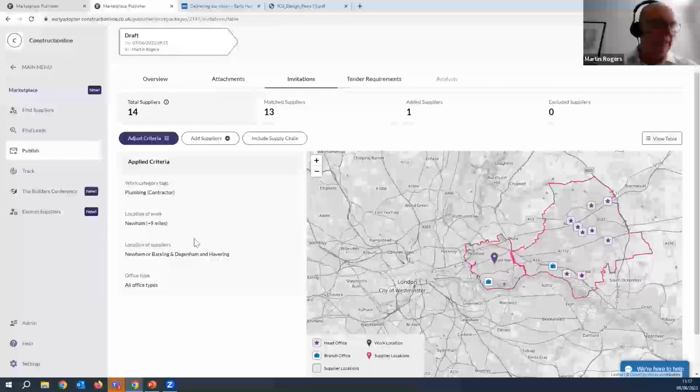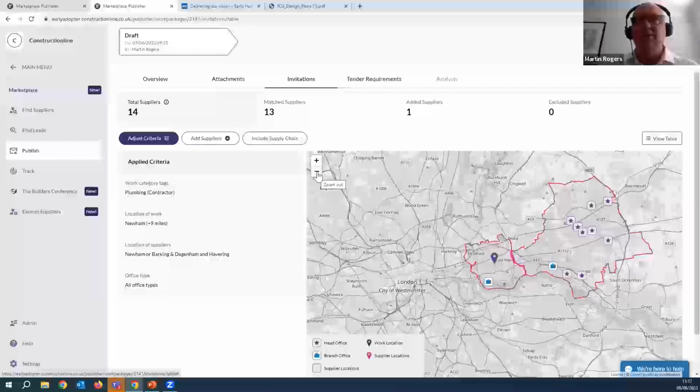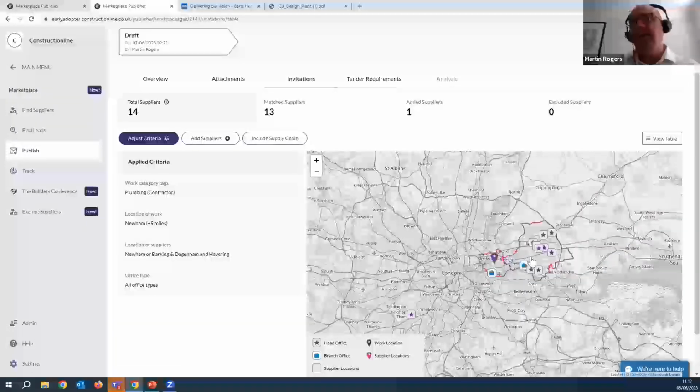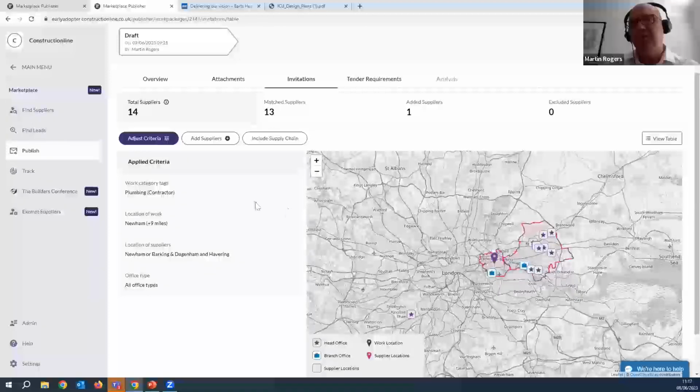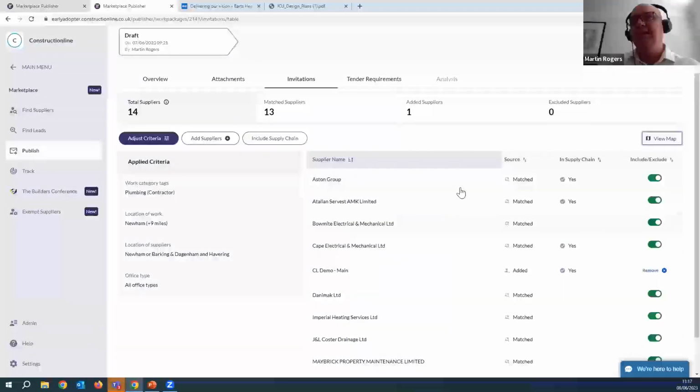If you're looking for a local supply chain, or if your clients are specifying that suppliers must come from a particular area, maybe a county or a borough or several boroughs, then you have the capability of putting that in as part of your criteria of where and how to match against those suppliers. Back in table view, we can also see whether they're in the supply chain or not. So that gives us our list of suppliers.